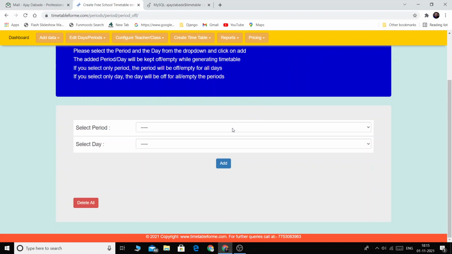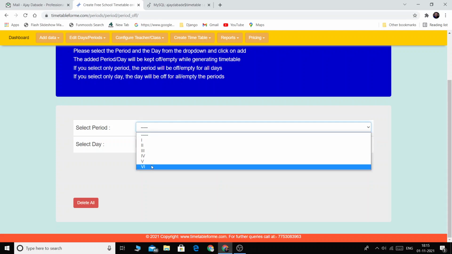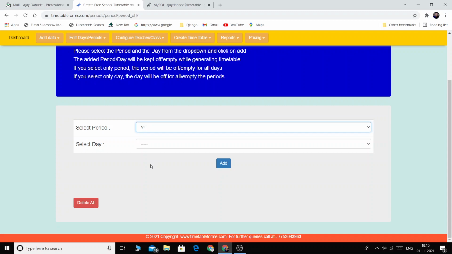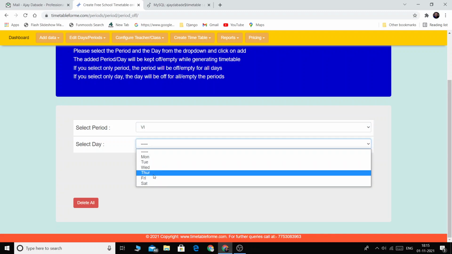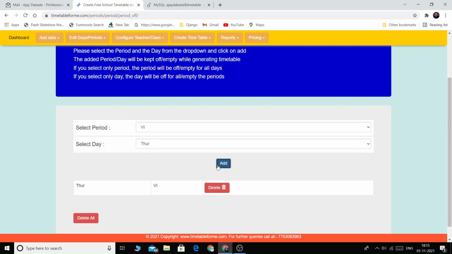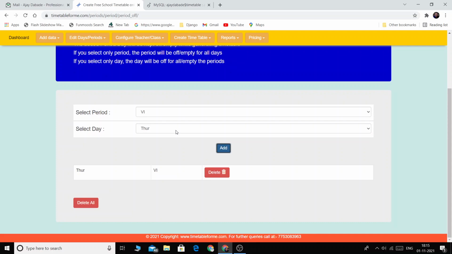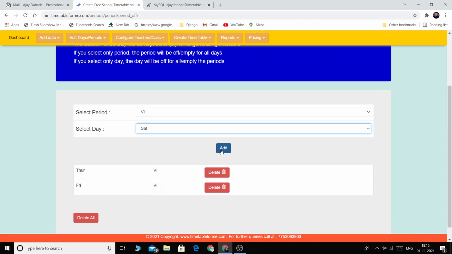What we need to do is, for example, I don't require the last periods for Thursday, Friday, Saturday. I want to keep them off. I don't want that to get counted. So what I'm going to do is, I have 6 periods out here as per my requirement, and I want to keep the Thursday off. So I'll simply select and click on add. Same thing for Friday and for Saturday as well.